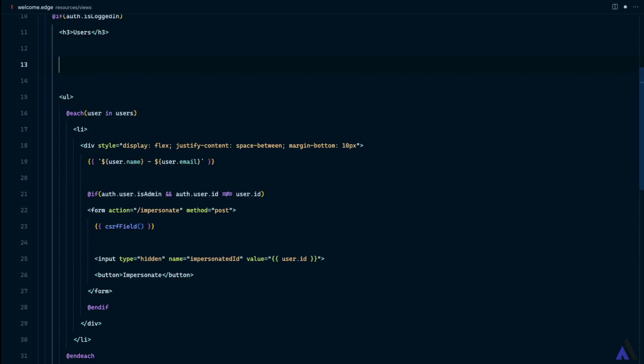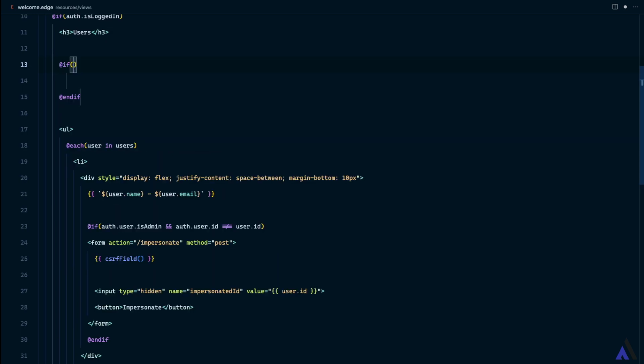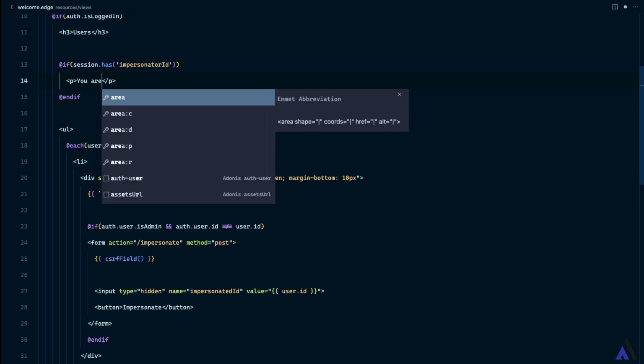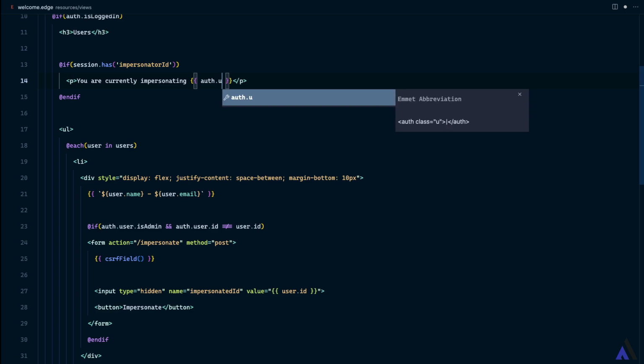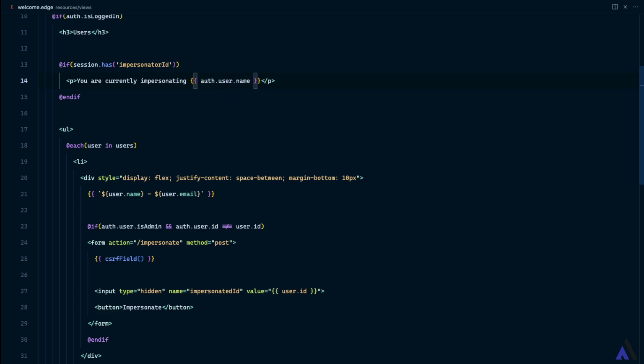Remember we saved the impersonator's ID in the session. So now we are going to check if the impersonator ID is in the session. That way we know that we are actually impersonating someone. So if session.has impersonator ID, then we can display a message that says you are currently impersonating auth.user.name. Let's head over to the browser and check this.